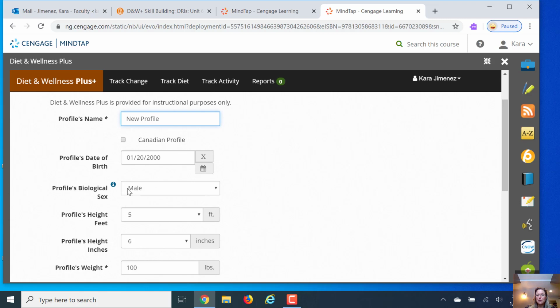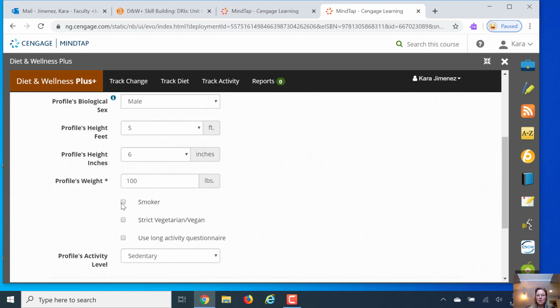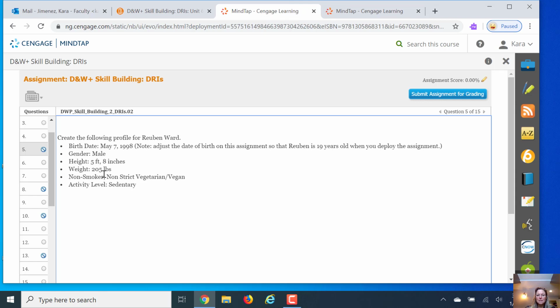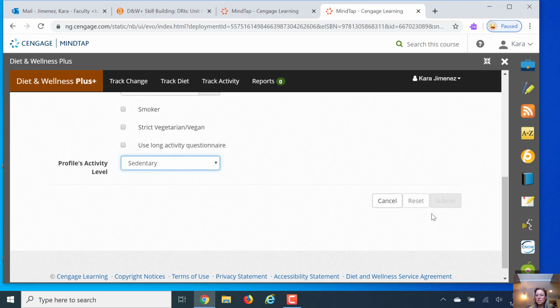You're going to put his date of birth in here. He's male. You've got his height. You've got his weight. You're going to click smoker, or what did I say he was? I've got to go back and look again. Non-smoker and a non-strict vegetarian. So I'm going to leave those blank, because he's not a smoker and he's not a strict vegetarian. And then he's sedentary, so I've got a drop-down menu I can choose. He's sedentary. And then all you're going to do is just submit that, and that'll be your profile that you've created for Ruben.